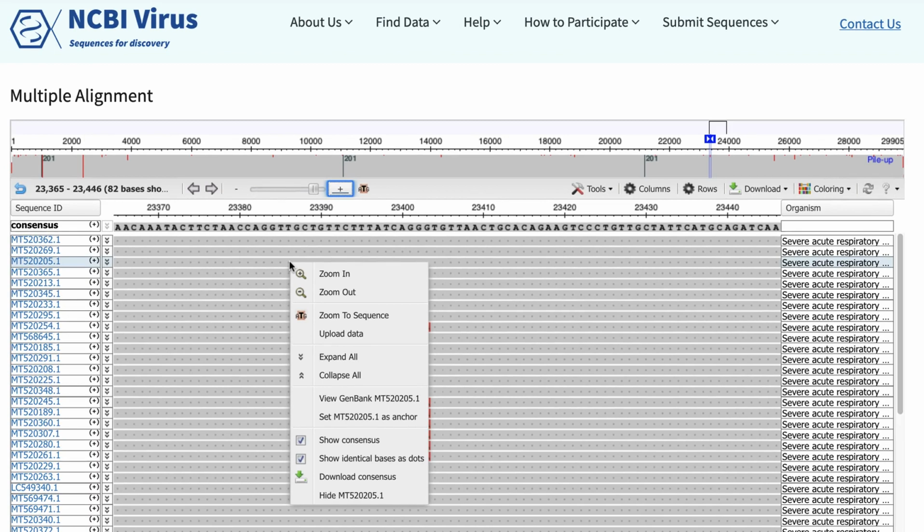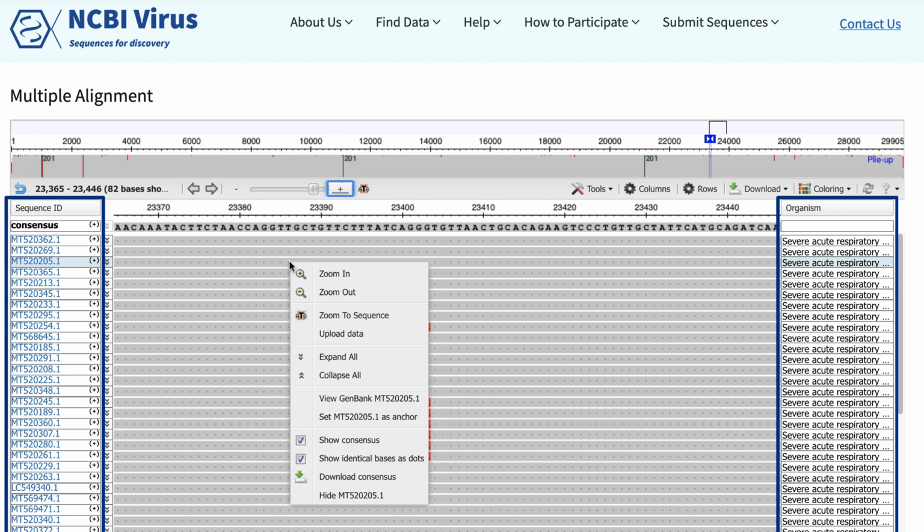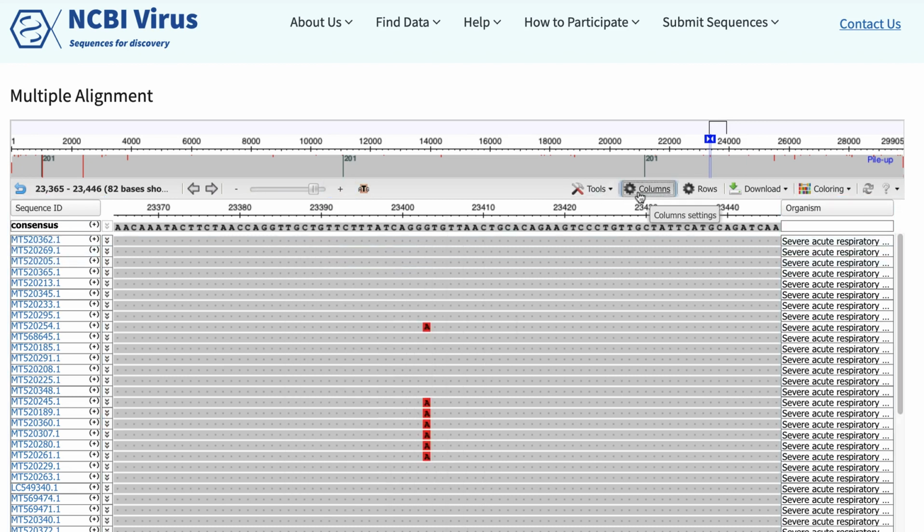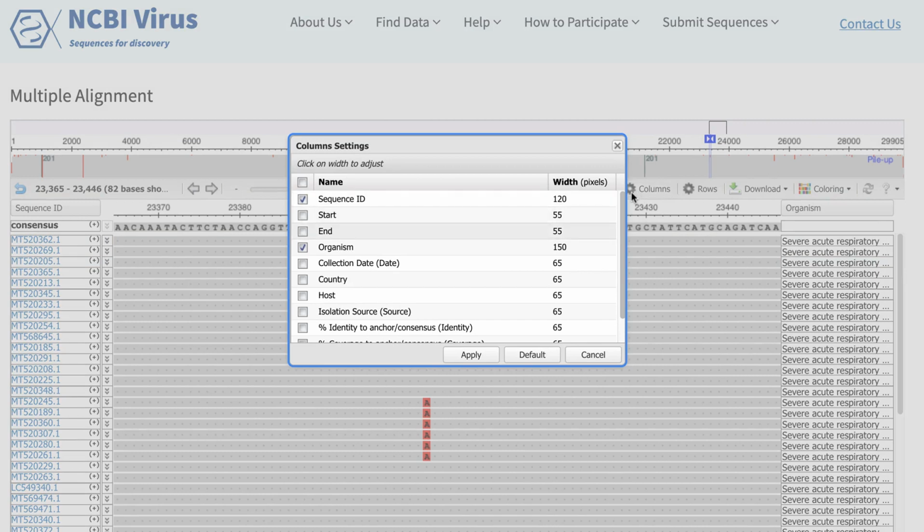You see that the default columns for this page are sequence ID and organism. One major improvement is that you can now change these columns. I'll go to the column settings and uncheck organism, since these are all SARS-CoV-2, and let's say that I want to restrict the country of origin. Of course, I could have done that in NCBI Virus, but I can now do that in the viewer by adding the country column. And I can also change the column widths by clicking on the current setting.